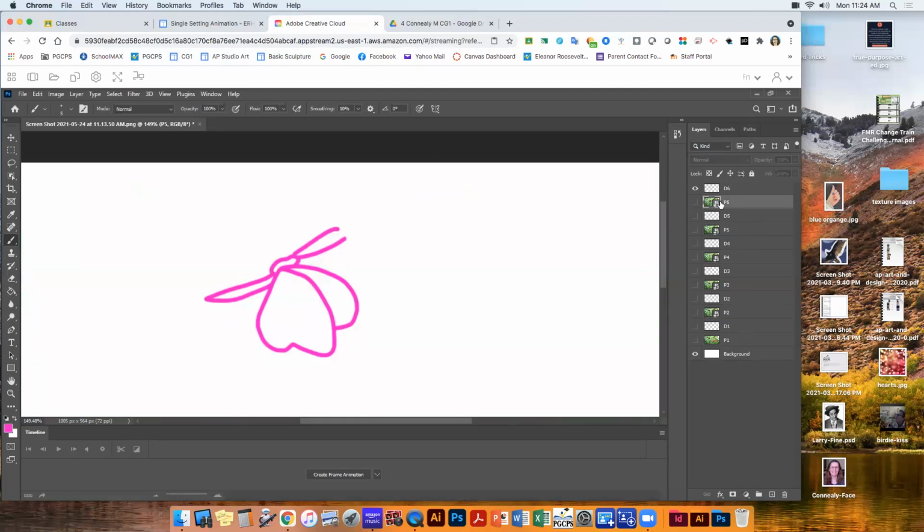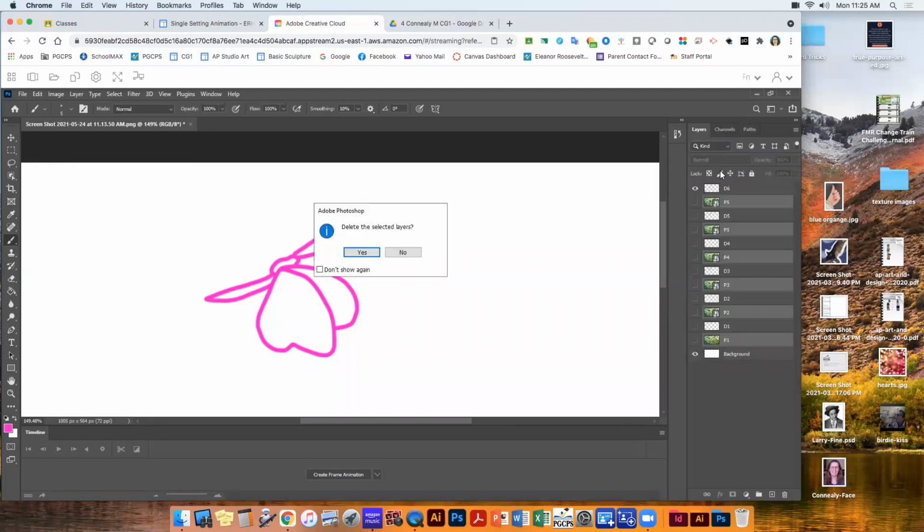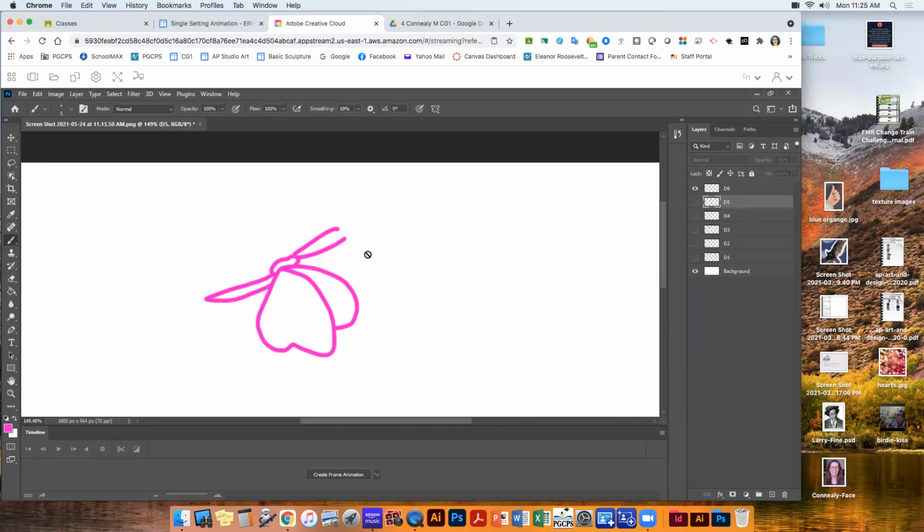Oh, I didn't name this right. That was P6. Okay. But I'm going to select each of the photos only, and I'm going to leave all my drawings. I'm going to delete those layers. I don't need them anymore. So now I just have my drawings. And now I can go and do my frame by frame animation.